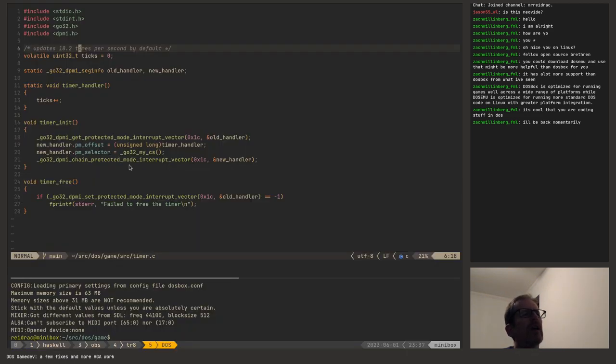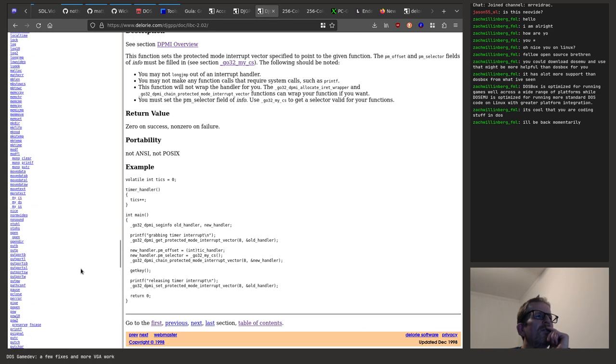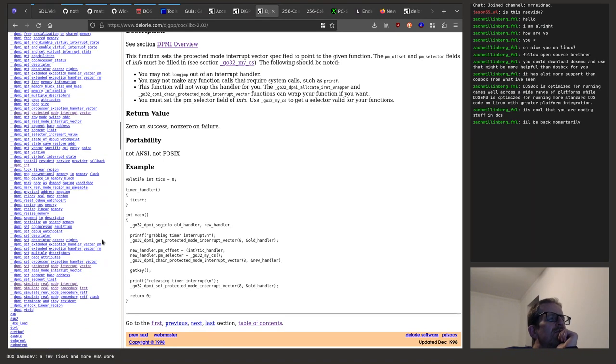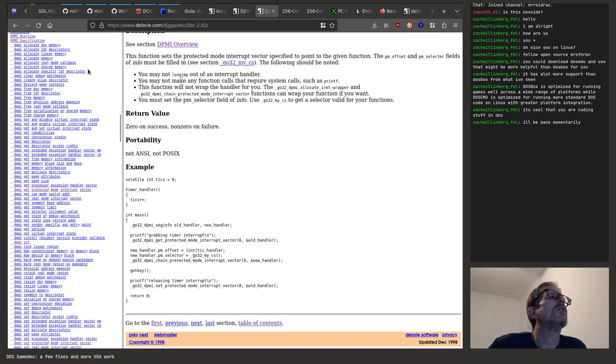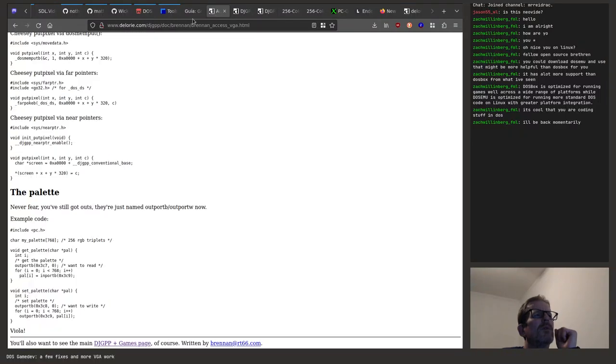Yeah, and it's also quite interesting that I'm using the old interface with Go32, which provides the chain, whilst the new interface doesn't have that. It also doesn't have allocate, and it doesn't look like it has the same thing to get a wrapper for the interrupt, so you probably need to do it yourself. There is some information about this.